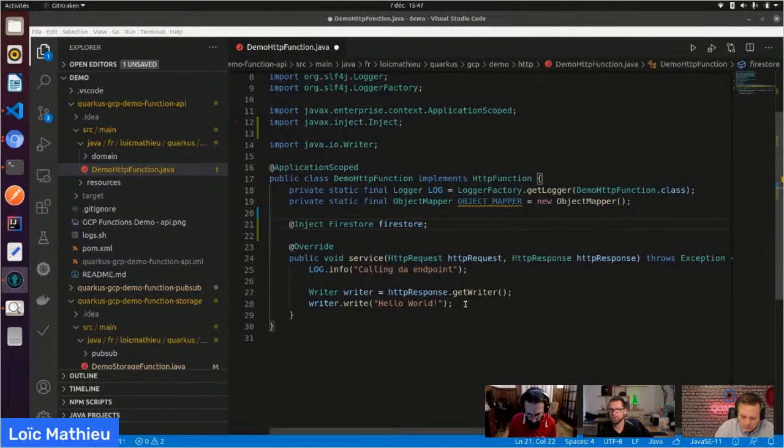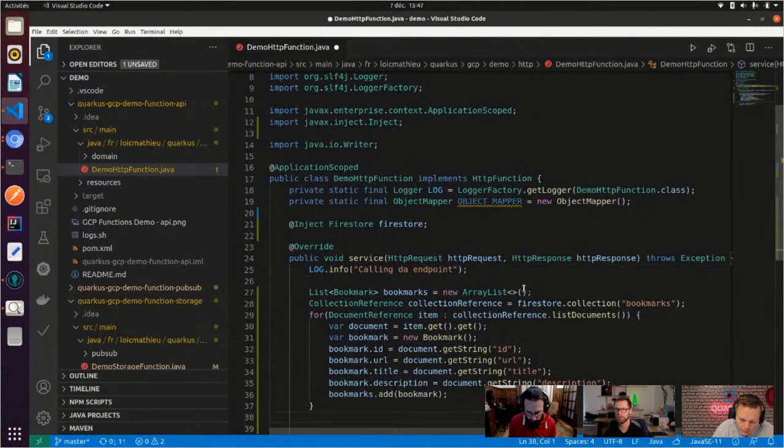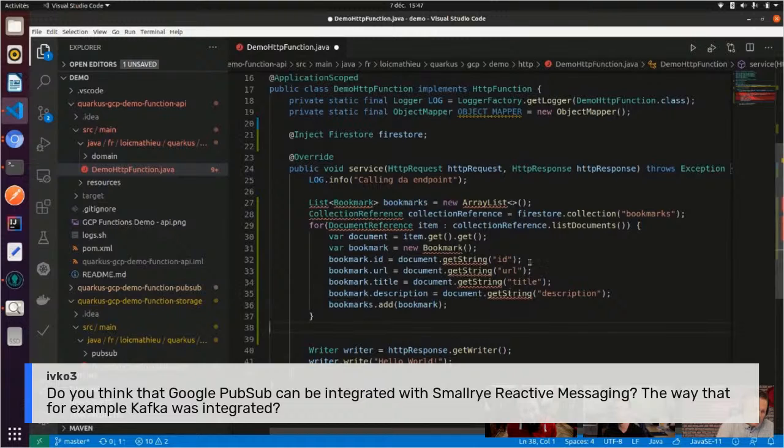Hey, so Ivko is asking an interesting question. Do you think that Google PubSub can be integrated with SmallRye reactive messaging the way that Kafka was integrated? And I think I will answer this one just after. Ah, okay. All right. Suspense.